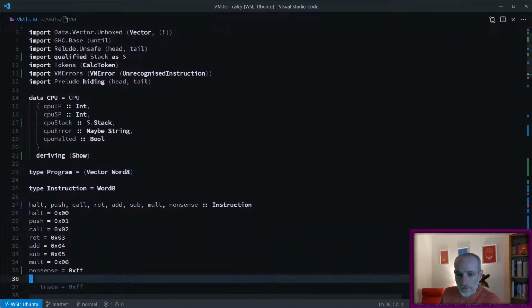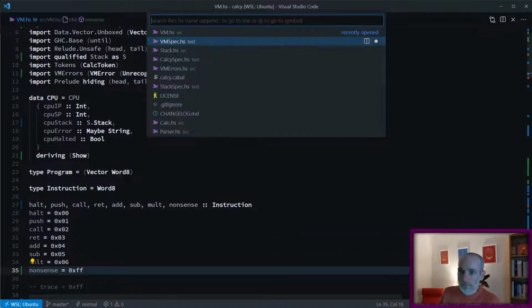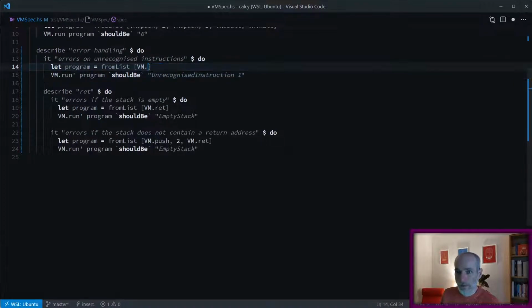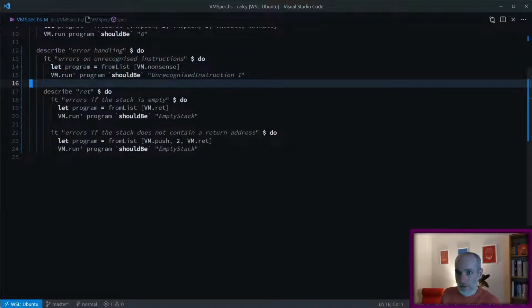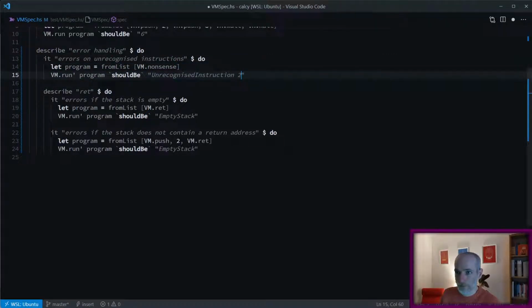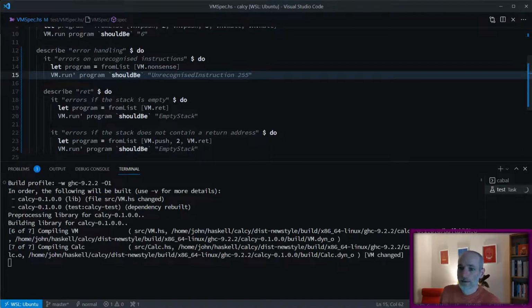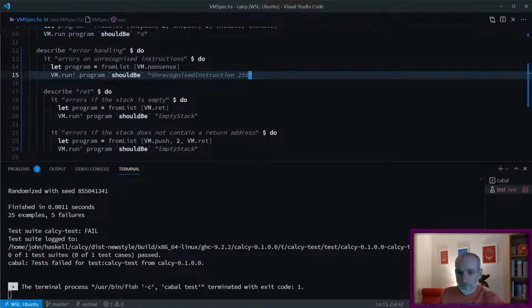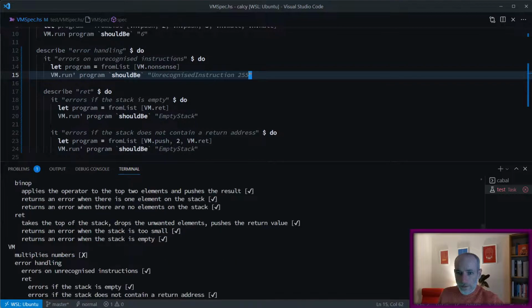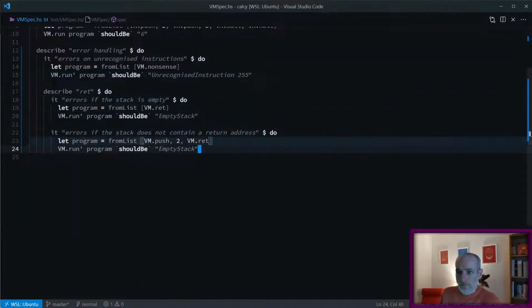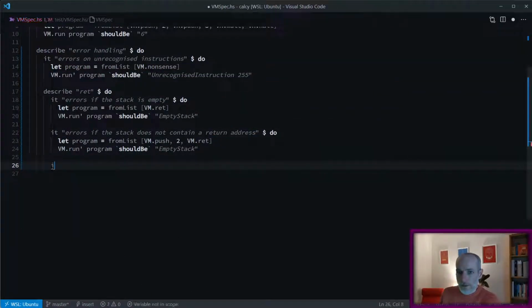I like the idea of keeping the definition of every instruction here, even if it's an invalid one. Right, so I can say vm.nonsense. And this should be 205. Look at that, back down to 5 failures. Okay, so these all work. And then we can say it errors.